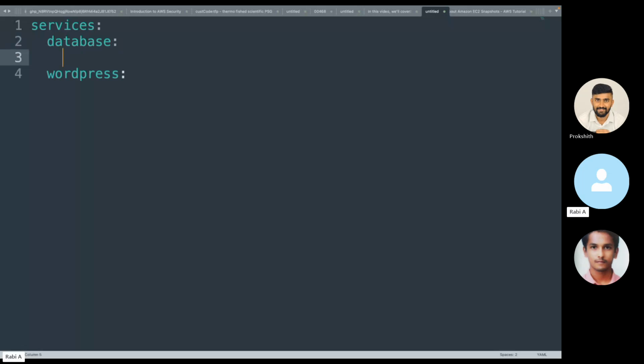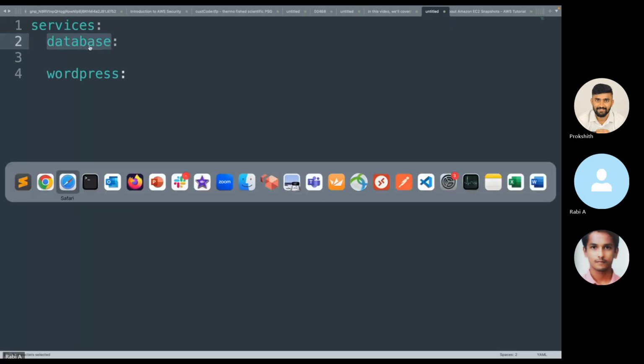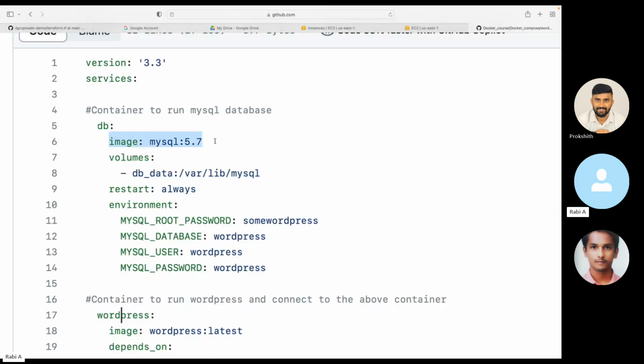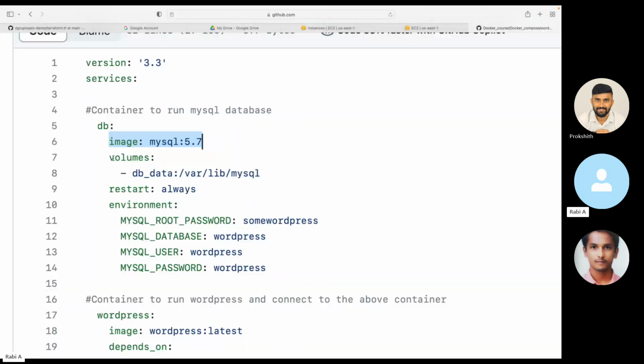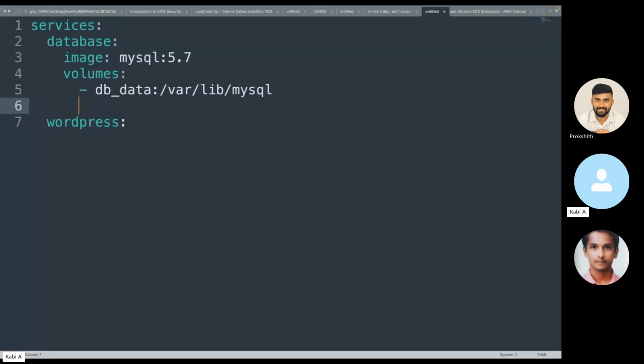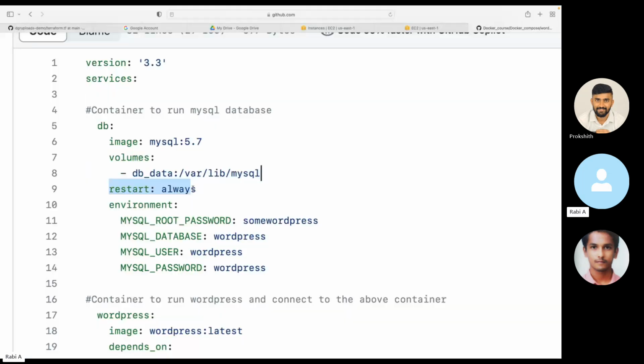And then again within this, we start giving the details about the container that you want to run as part of your database. First we're defining the image, so which image we want to use. I want to use MySQL version 5.7. Then we are defining the volume, because I want to make my data persistent. Then I'm using this flag called restart, which is set to always.